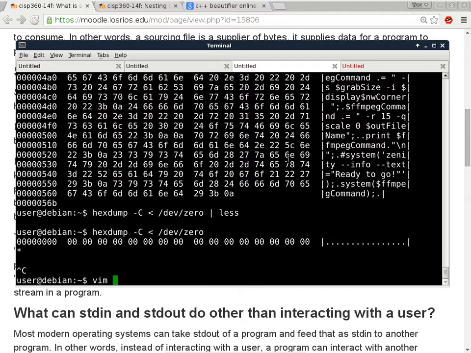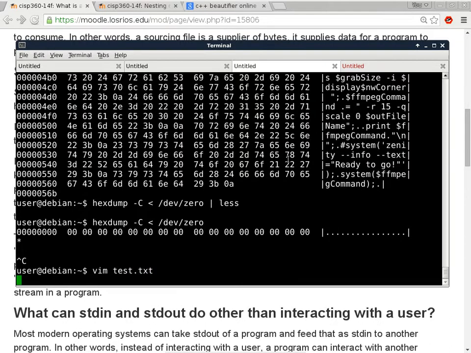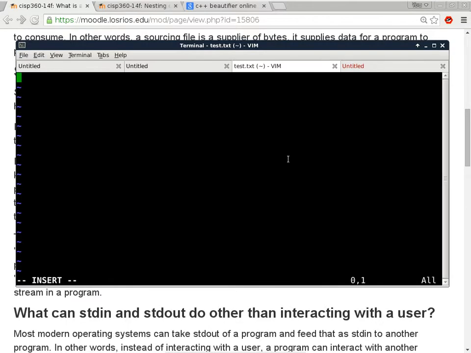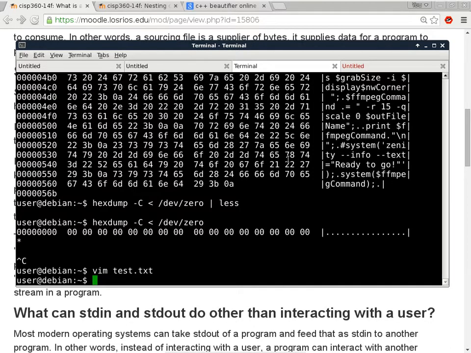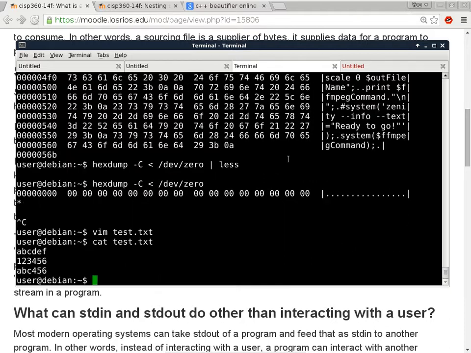We'll just call this test.txt, and we'll put some entries here: A, B, C, D, E, F, 1, 2, 3, 4, 5, 6, A, B, C, and then 4, 5, 6. Okay, so this is a regular text file with only 3 lines, and these are the content of those 3 lines. Nothing special. In Linux, there's a command called cat. It's kind of like type in DOS. All it does is, quote unquote, show you the content of the file.